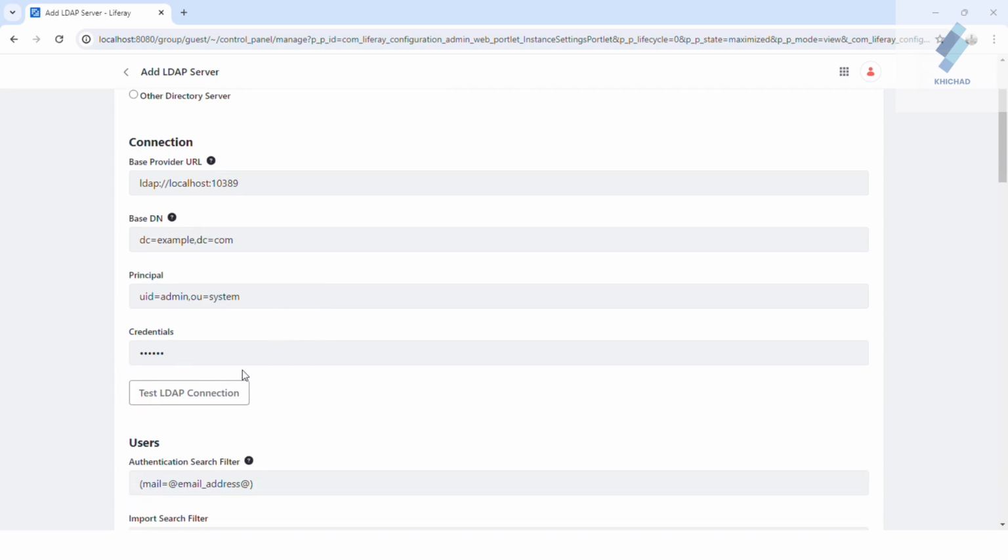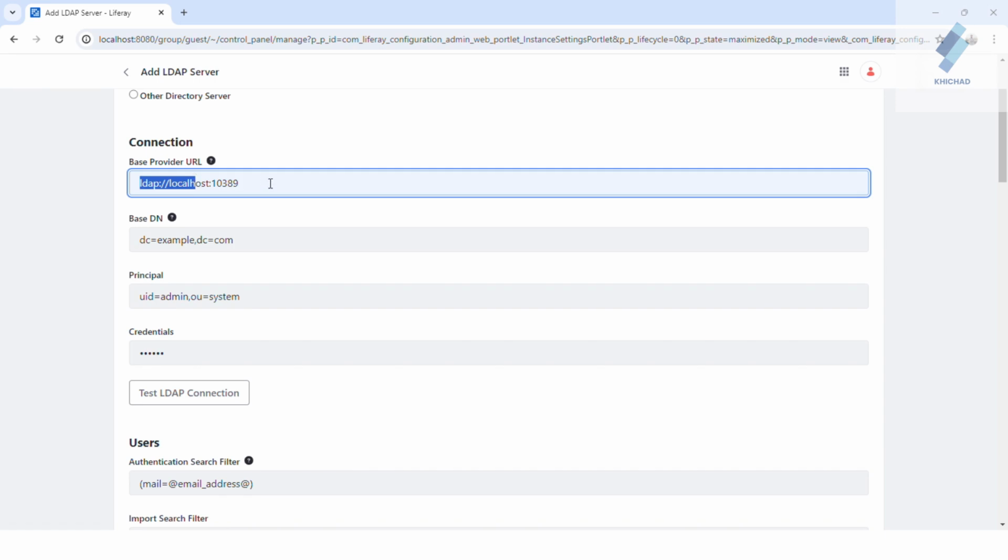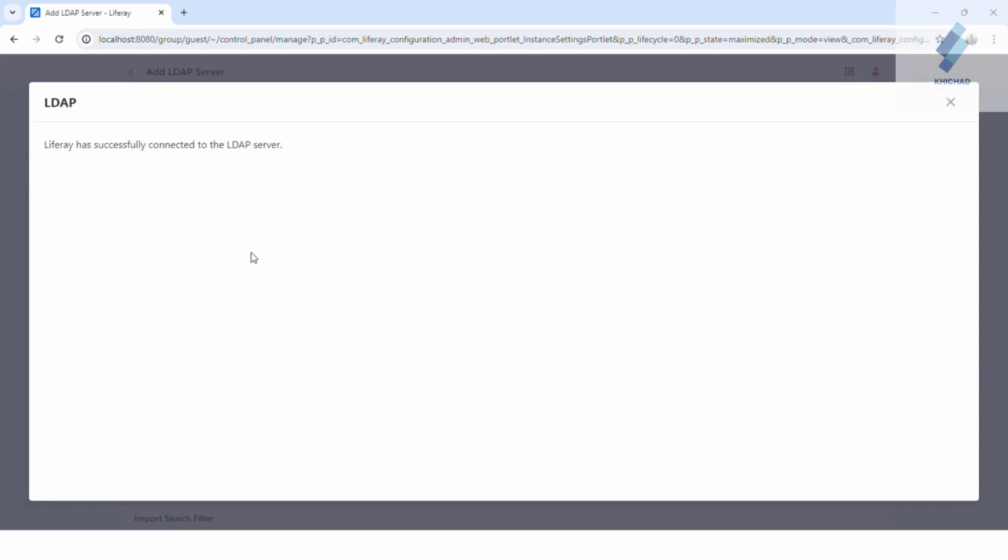And test a connection. So I'm using the default password and login credentials of LDAP. So test connection. Now you can see Liferay has successfully connected with the LDAP server.